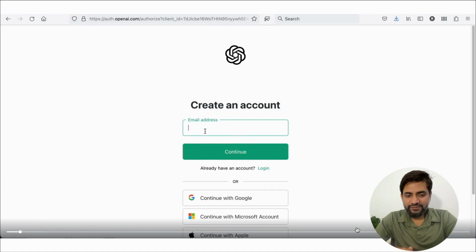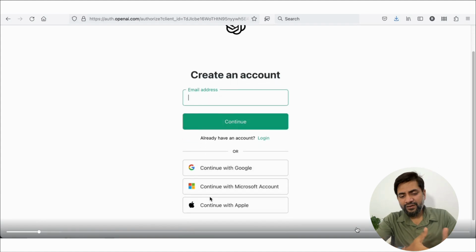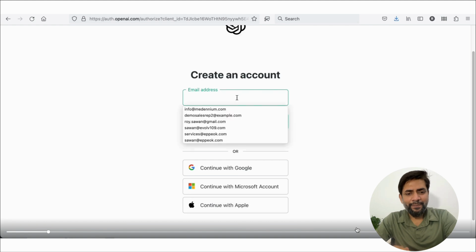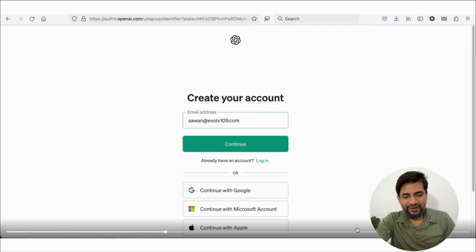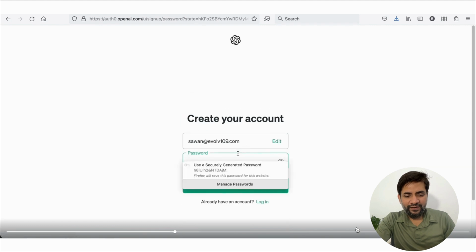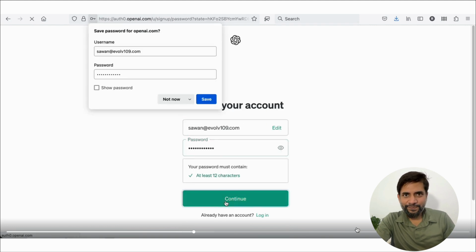We click on sign up. I create an account. I can continue with Google, continue with a Microsoft account, or continue with an Apple account since I am recording it on a MacBook. So I enter my email address. I click on continue. I again set up a password. Now hit on continue. When I click on continue, it would send me a verification email on the email address that I just gave.